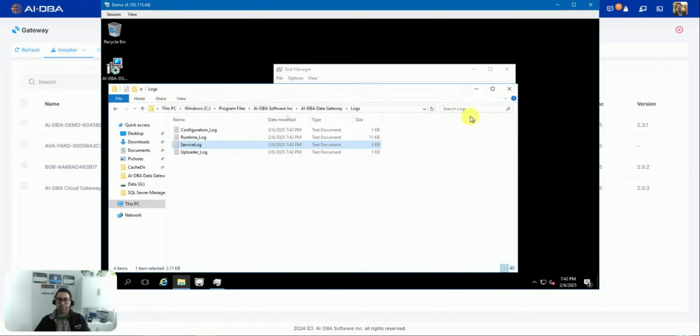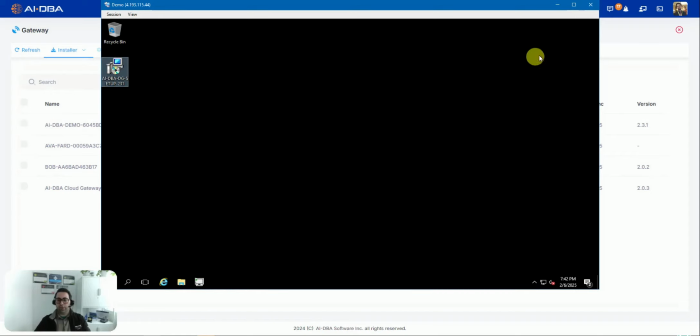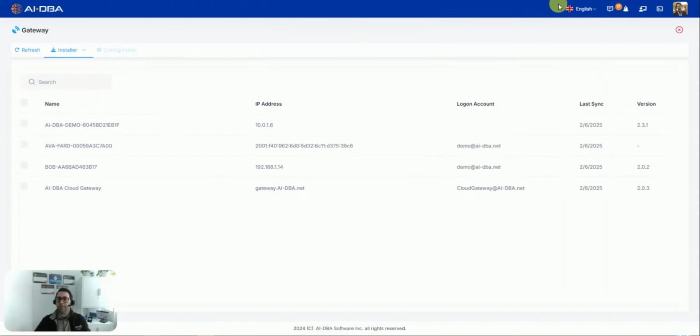The next step is to close all of these windows and we move to gateways. Now you see this gateway has the IP, logon account, and the last sync and version.